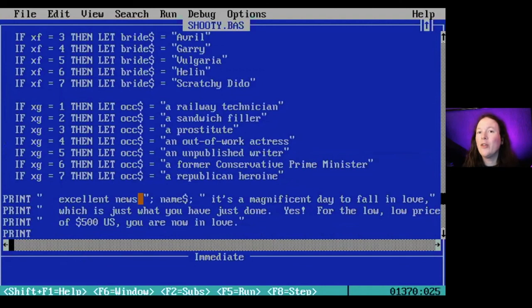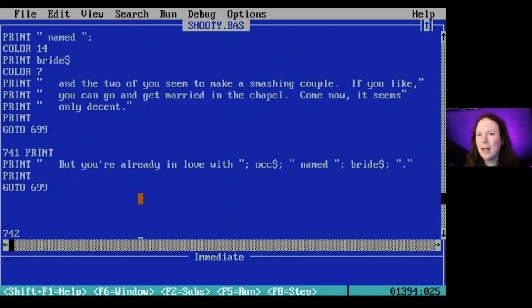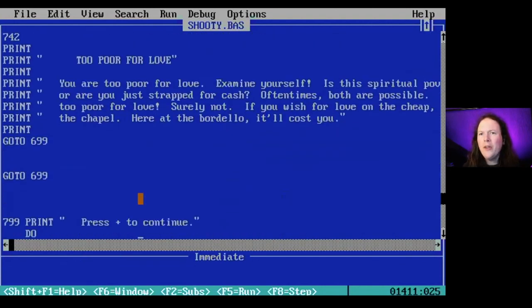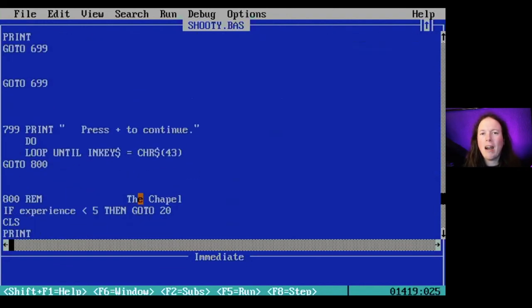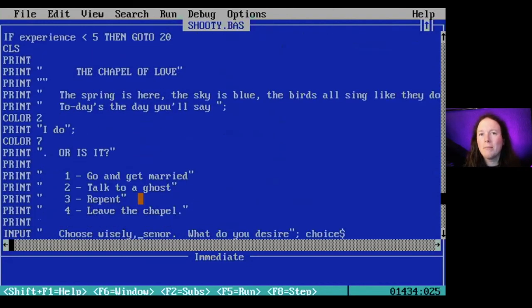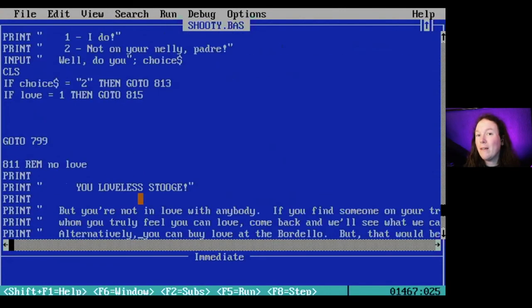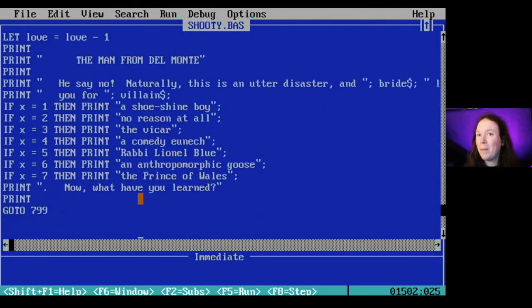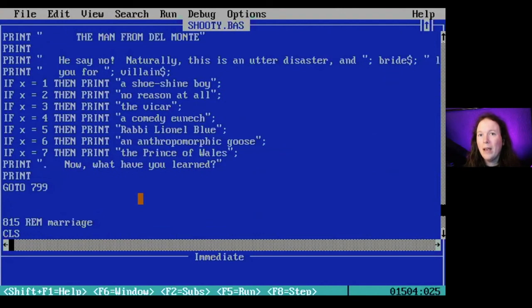And yes, you can buy love in this game. I'm sure it's possible in life. You can learn to love each other. But there are cheaper ways. Chapel of Love, blah, blah, blah. Oh, yes.